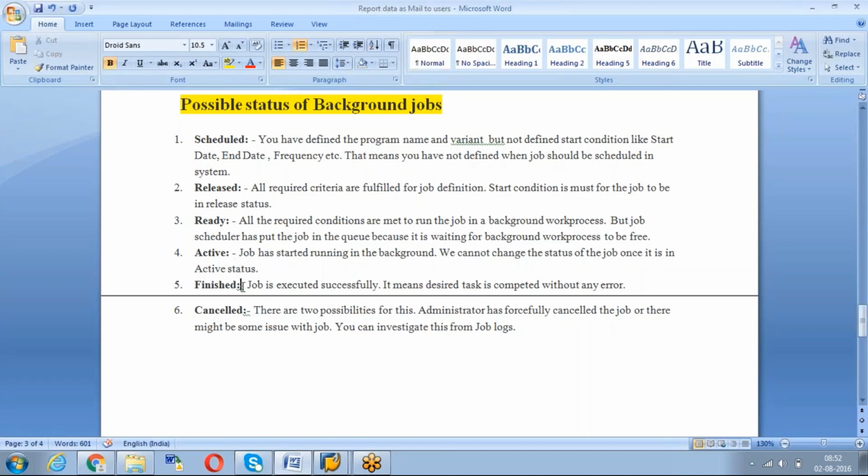And finished: the job is executed successfully. It means the task is completed without any error. You can see that first when you schedule, it will be in scheduled, then it will change to released, and once it is released it is getting ready, and after everything is placed, it will change to the active stage.